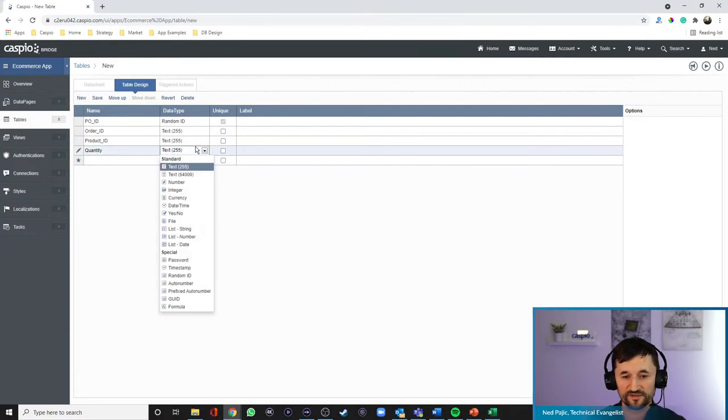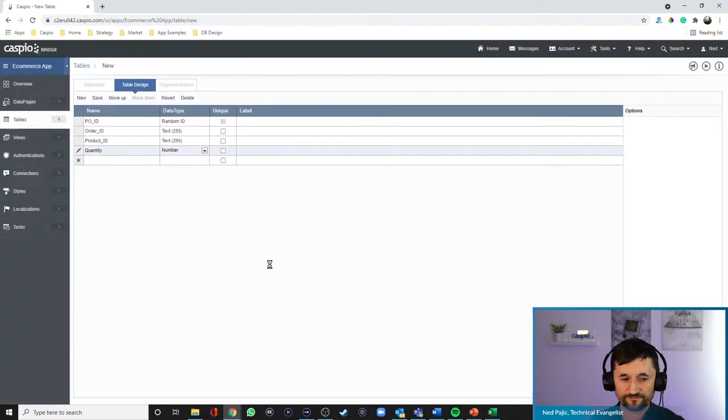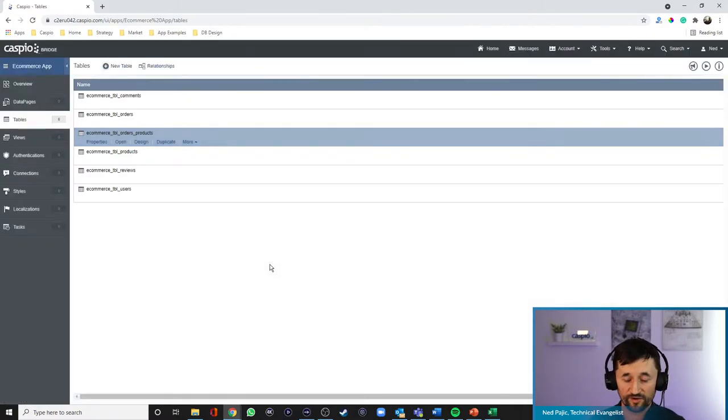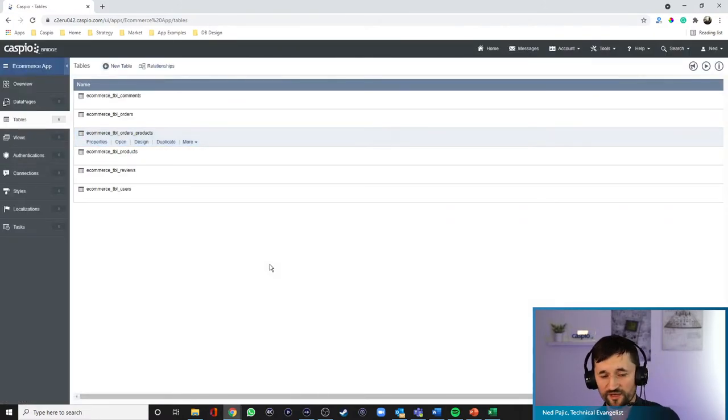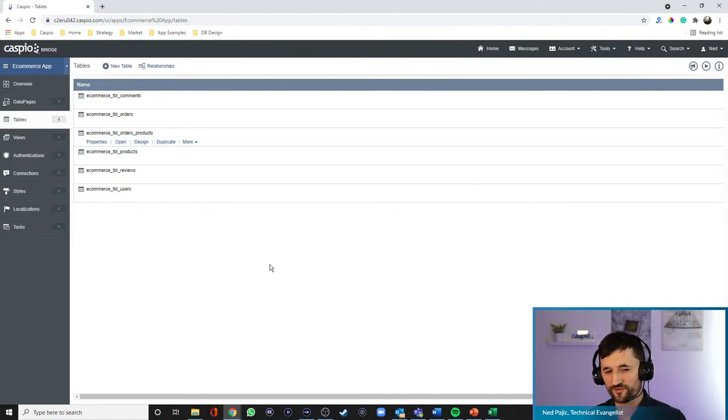Okay. And this can be a number. And these are my two foreign keys. So let's save it. Let's give it a name. E-commerce, TBL, let's call this orders products. Now you could have additional tables if you had lookup tables for this application, but these are more or less the main tables that a typical e-commerce solution will have.